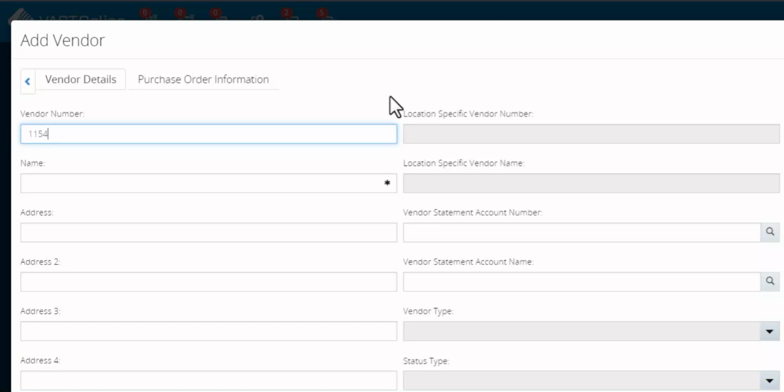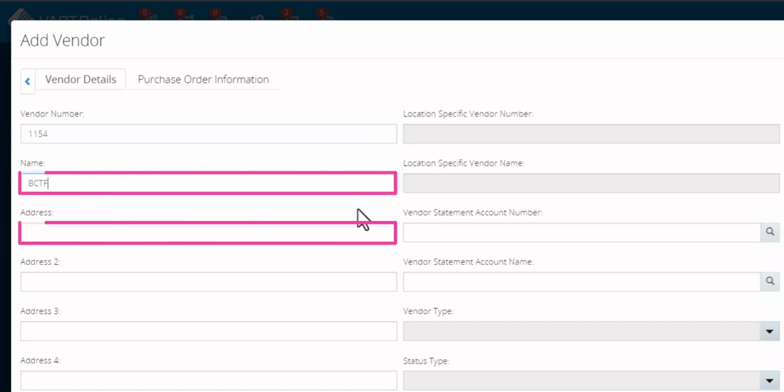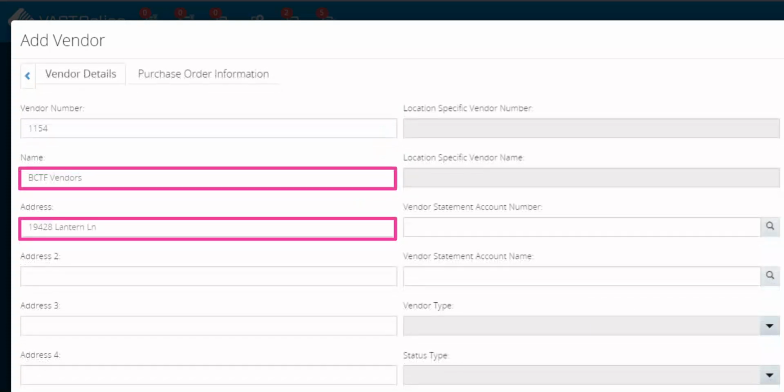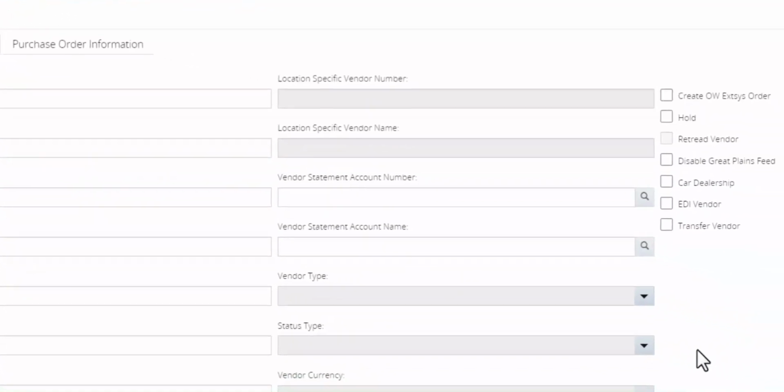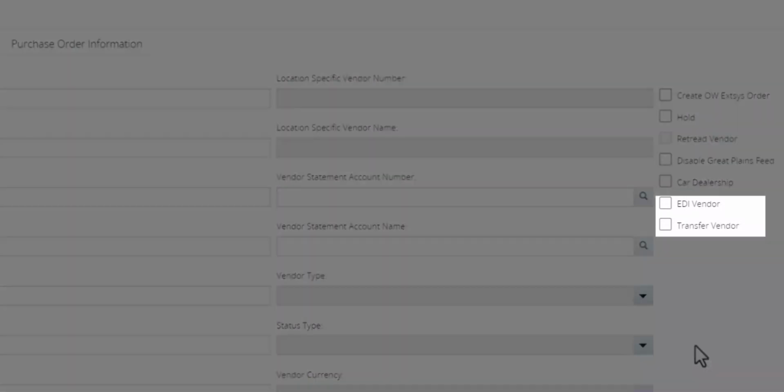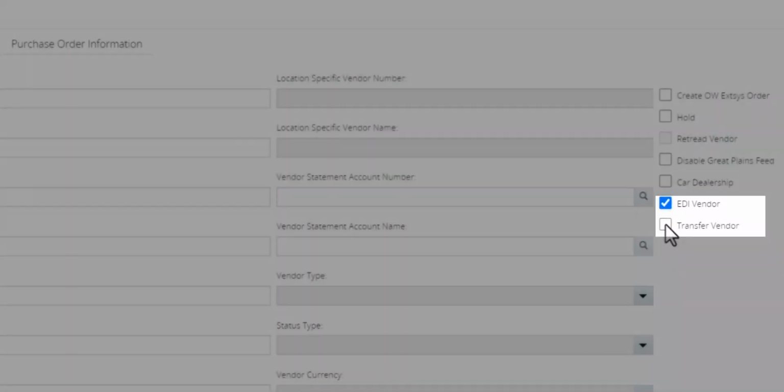Enter the vendor's information in the fields such as name, address, and phone number. Vendor number and vendor name are mandatory fields. From the list to the right side, check the EDI vendor and transfer vendor box.